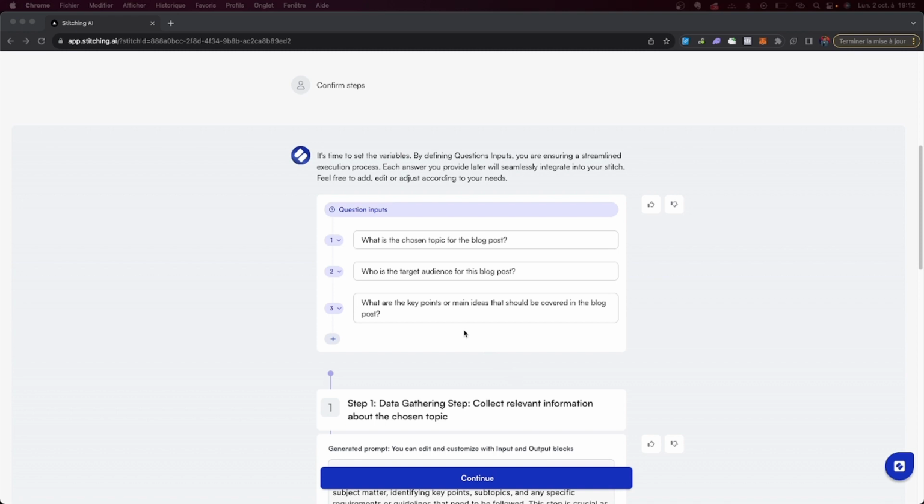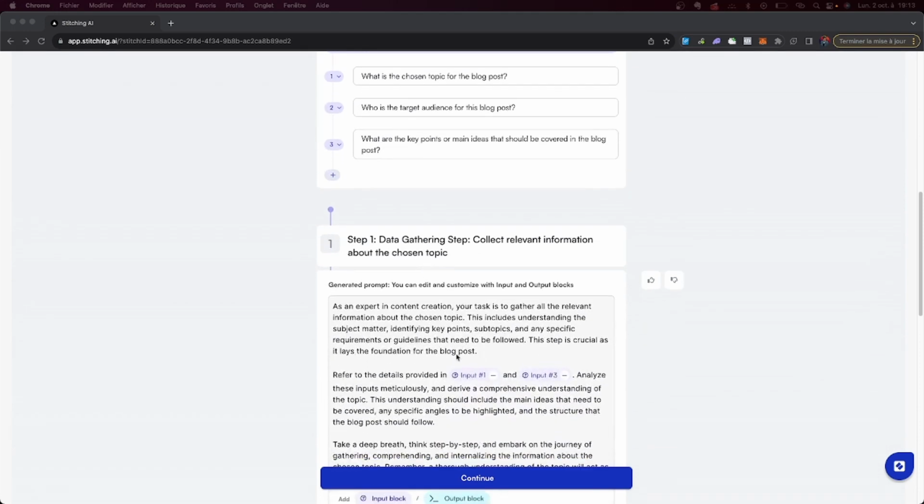So now that the loading screen is done, you are met with your question inputs. The question inputs are going to be extremely important in your experience because they are going to be the ones allowing reusability with your stitch. So basically every time that you're going to run a stitch, these questions are going to be asked. And you're going to need to provide detailed inputs to these questions. These questions are then incorporated in the prompts, which we're going to go over just in a second.